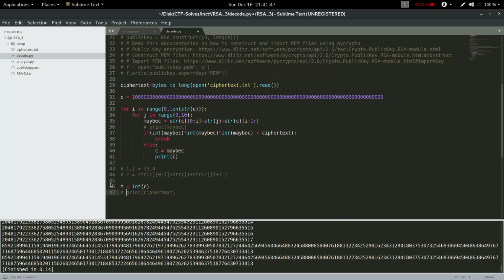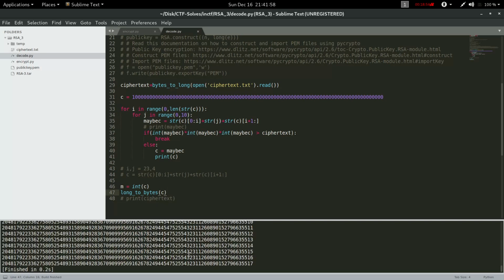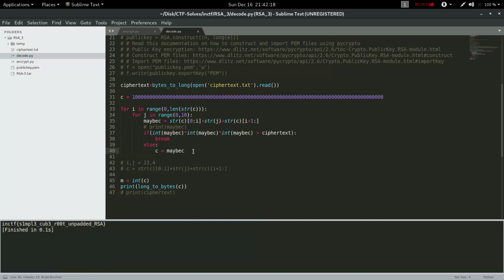Neat. And now we'll just use bytes to long, long to bytes, and then we'll give it C, and we'll print that. So we'll print this, and here we go. So simple cube root unpadded RSA, and this is what we wanted.